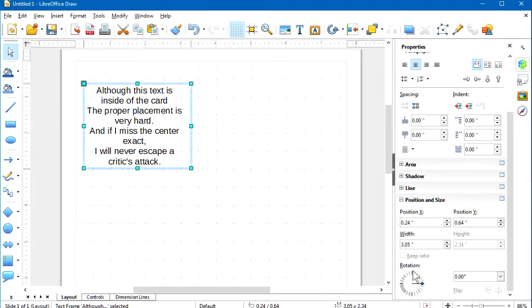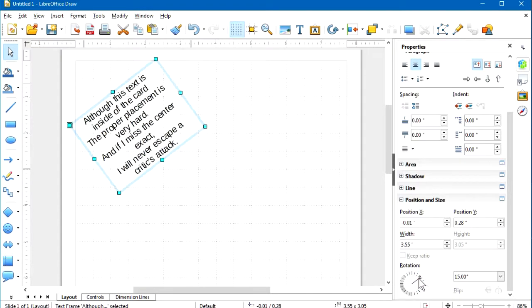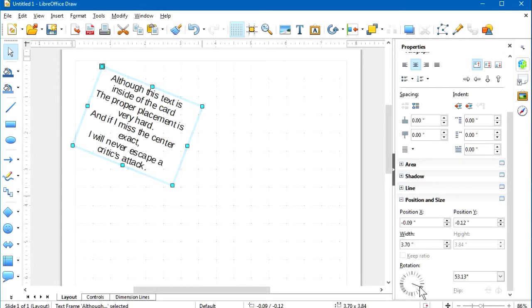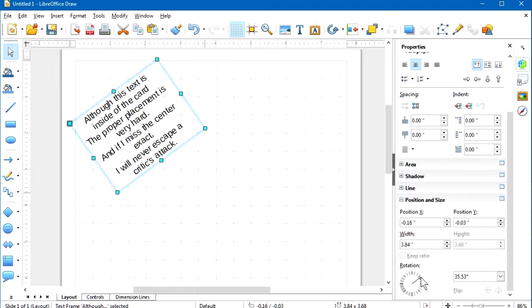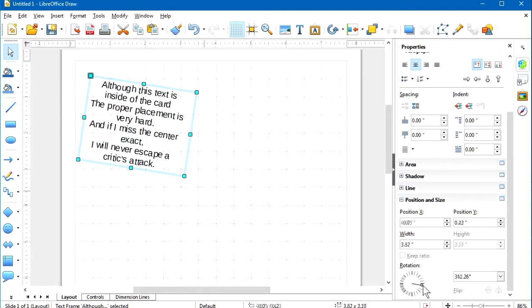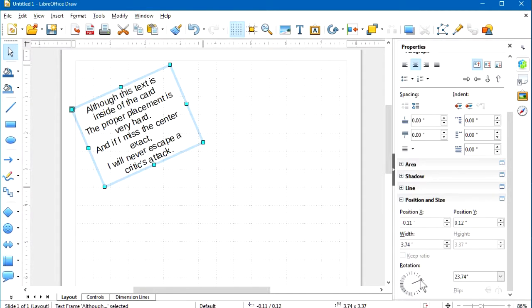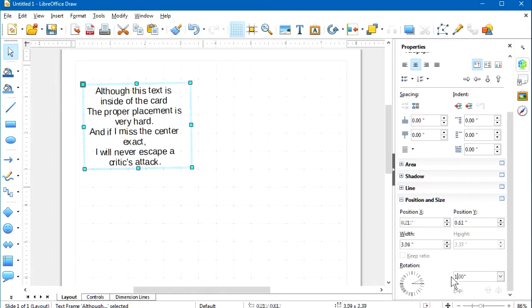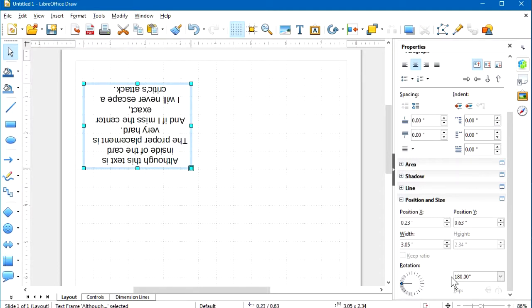And I want to use the rotation option. And I can spin this around manually, and you see what's happening. I'm just selecting that rotation tool and moving the left mouse button as I hold it down. But let's be more accurate than that. Let's go to this text box and let's enter 180 and press the Tab key. And now I have flipped that text over so that when I fold up the card, it'll be right side up.